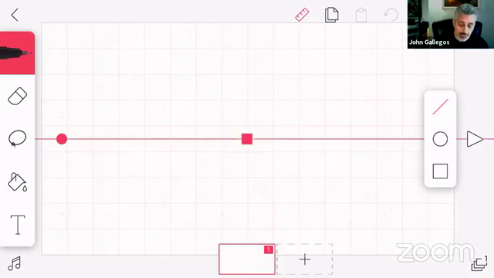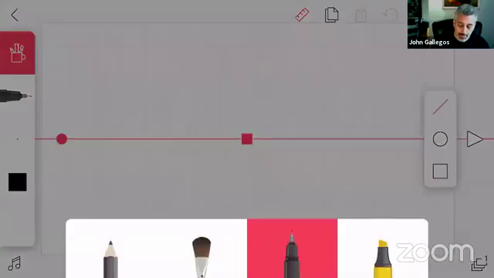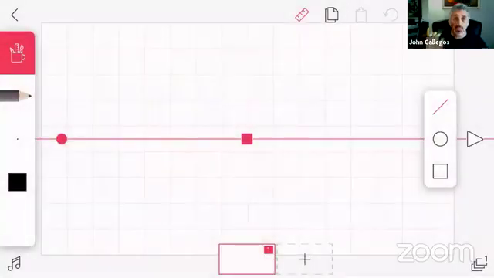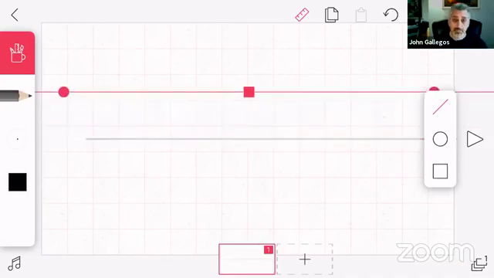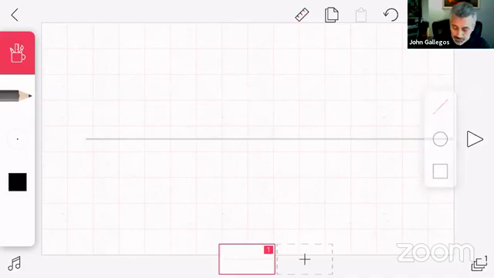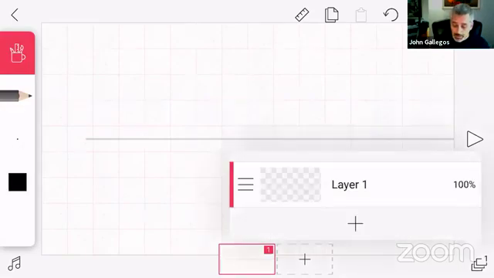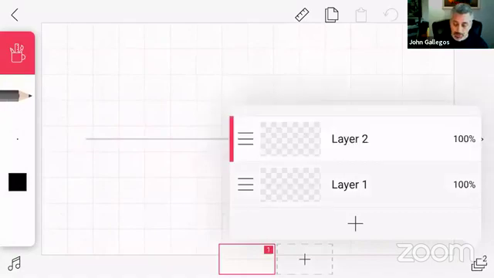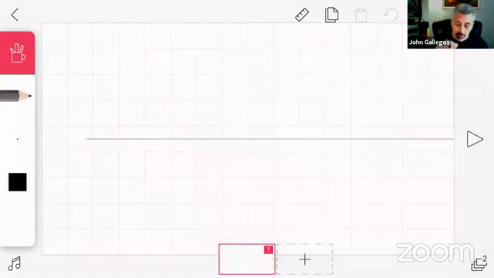I'm going to change from the pen to a pencil, because I just want a light reference line right down the center. I'm going to start on the left and drag my finger right across that red line, and it gives me a pencil mark. That's all I needed. Now I'm going to take off my tool, go to my layers in the lower right-hand corner, and add a layer. It's going to be layer 2. Go back to my drawing.